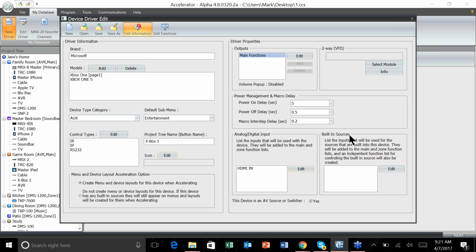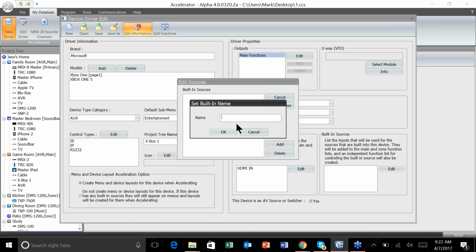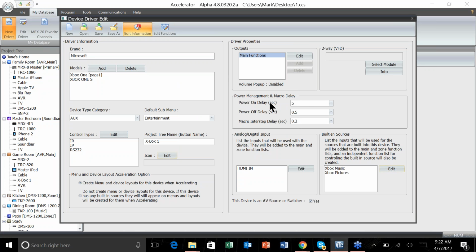So if your customer says to you, I really use Xbox Music all the time, I really don't like hitting the play Xbox button and then pressing Xbox Music. Well, they don't have to do that. We can add all of our built-in sources here. So I'm going to add 2 of them so you guys can see how this is done. I'll just add Xbox Music, and I will add Xbox Pictures. And once again, these are placeholders. We're going to, of course, add the commands to this in the next step.